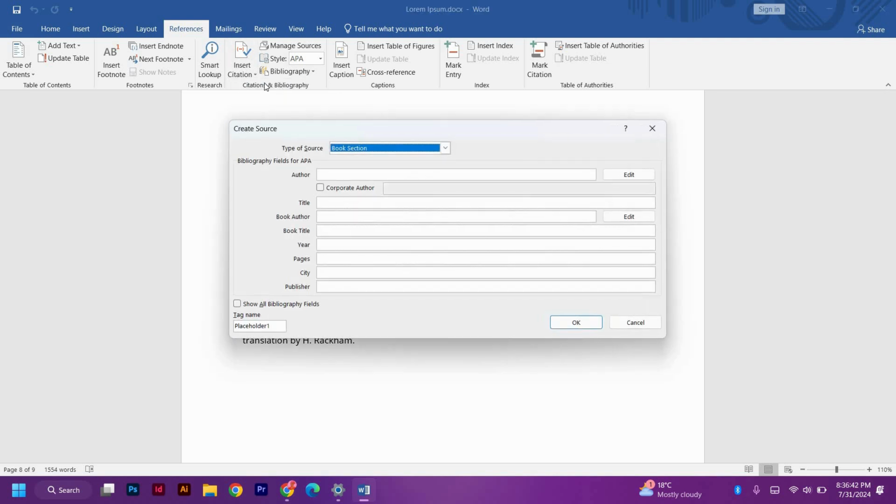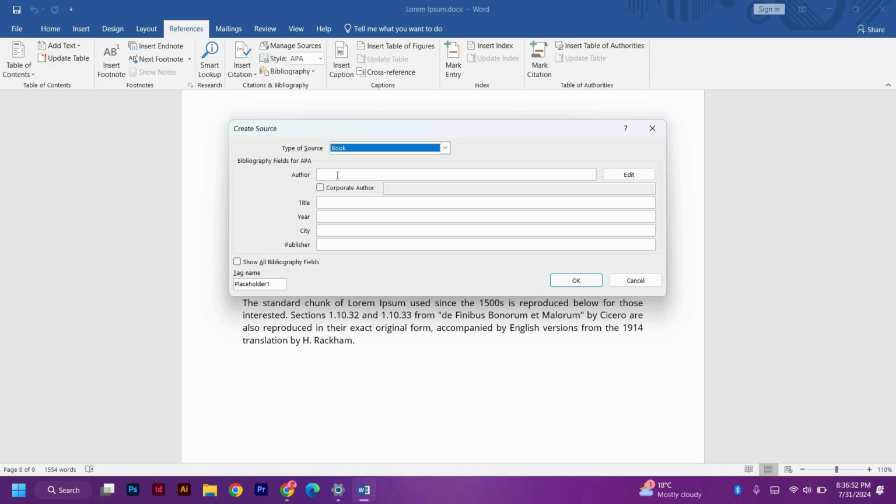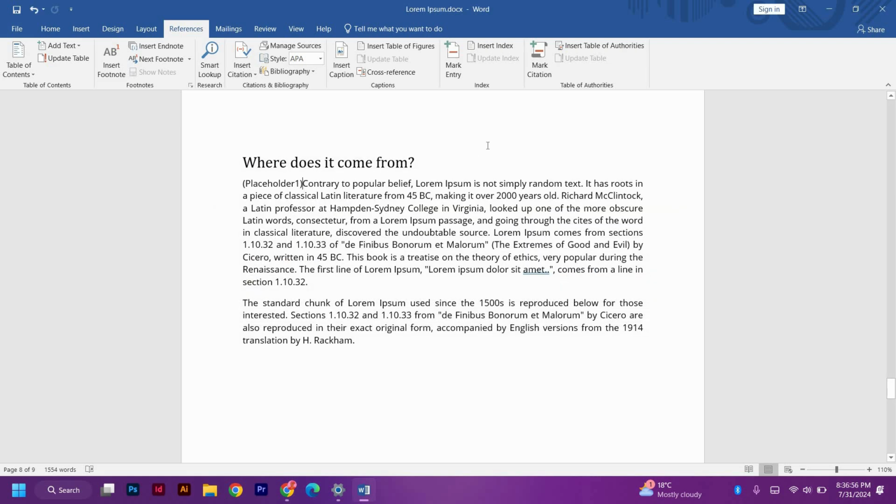Choose Add New Source. If you've added some sources already, you can select them here. If you have a new source you need to add, you can do that here as well. Here you can choose from the list the type of source. Enter the author, book title, and book year, and click on OK. So this is the citation.